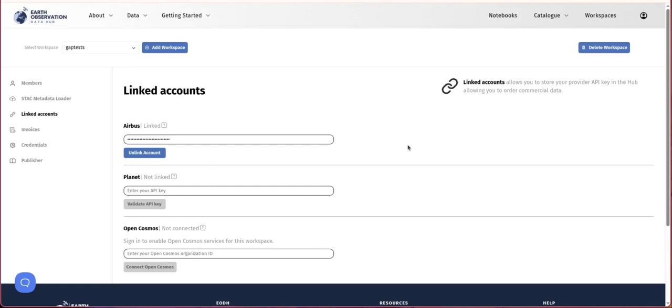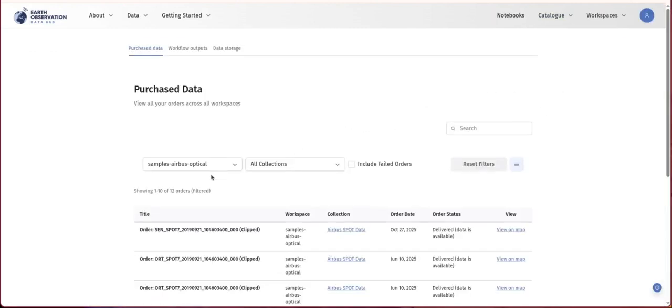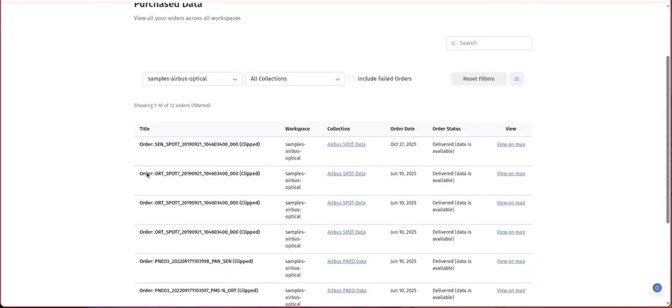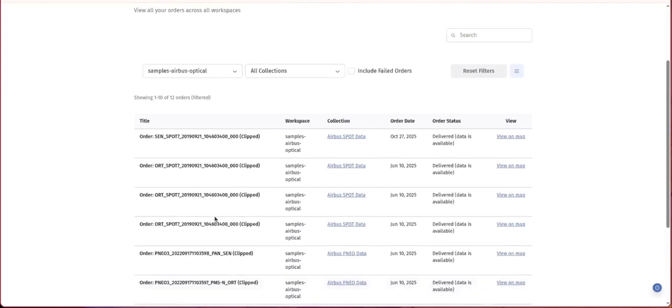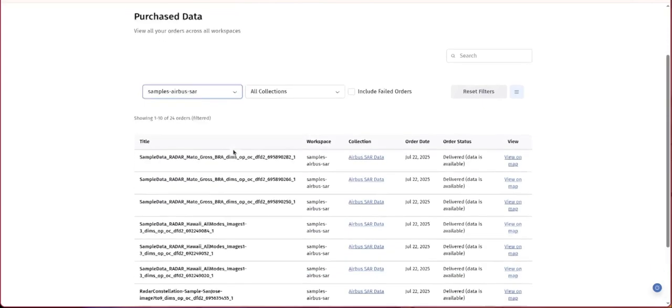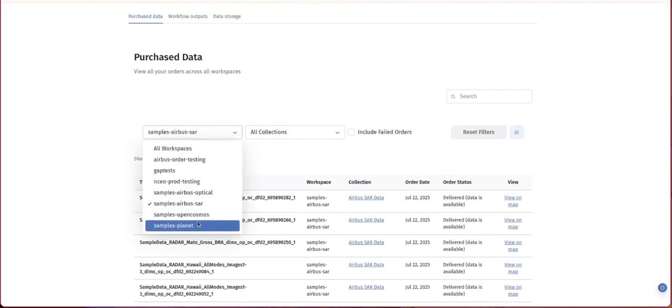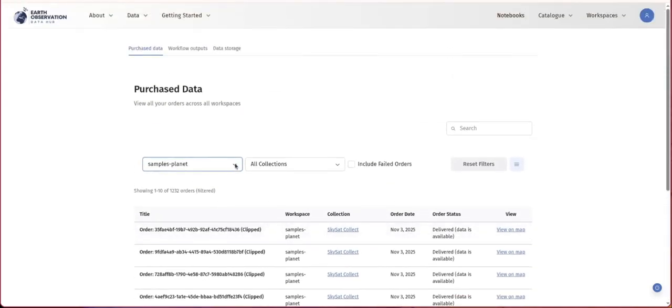Okay, so the next thing that we want to do is go to Catalog and then My Data. This has dropped us into the Samples Airbus Optical workspace. I'm part of this workspace, and in there is a whole host of data that I have access to. Similarly, if I was to look at the samples for SAR, there's also data there, and for Planet, there's also some data sets in there as well.